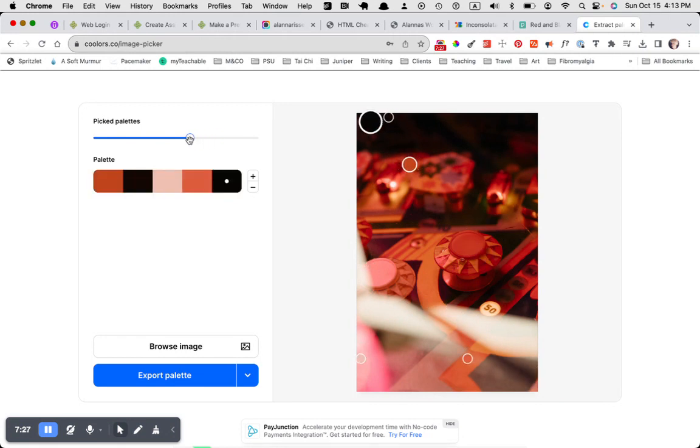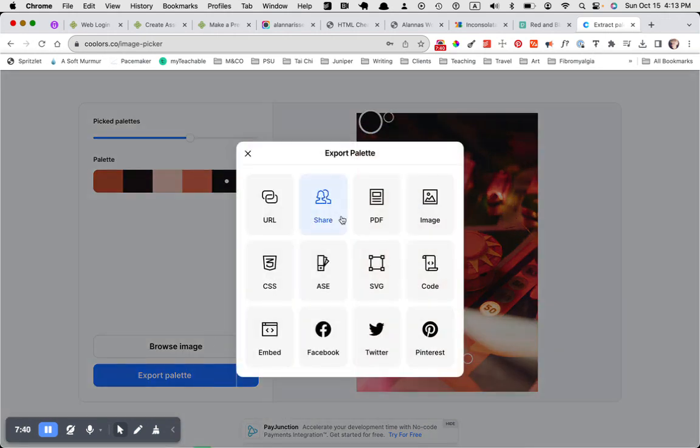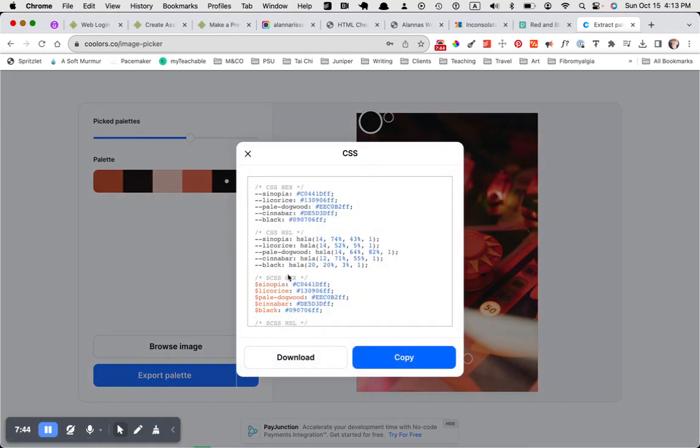Kind of. Maybe that one. Yeah, more pinks, less browns, I think. Where'd it go? Sure, I'll do that one. Export palette. Cool. Give me the CSS.